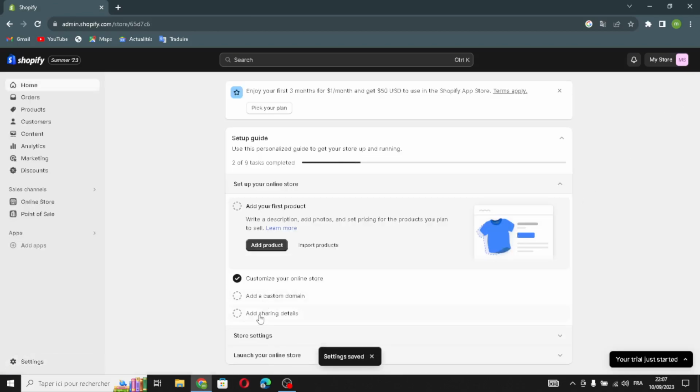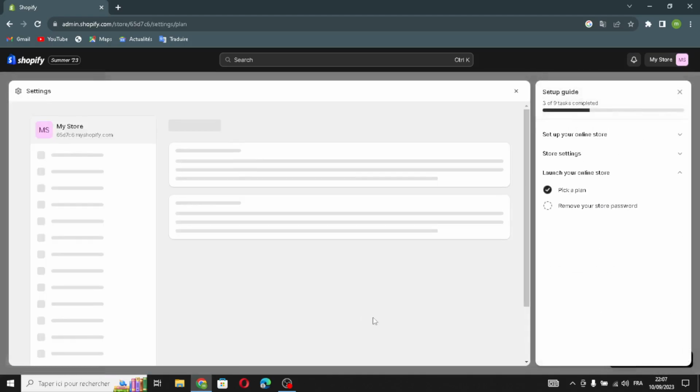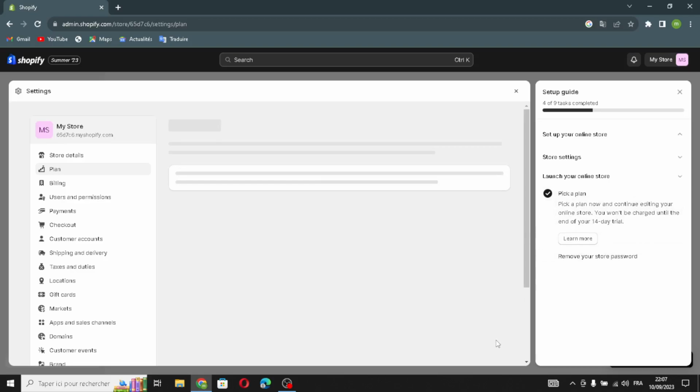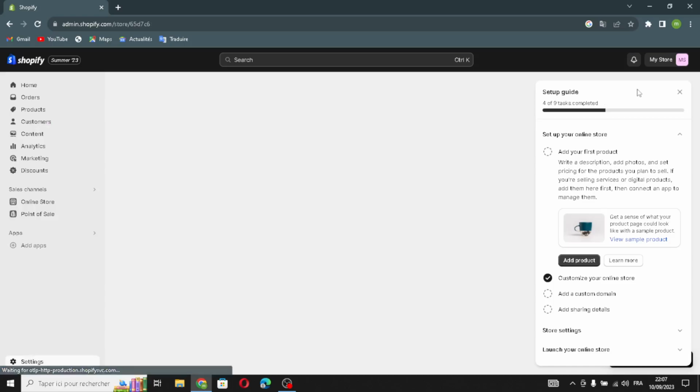Now after you customize your online store, after you name your store, now you can launch your online store, the last step, and publish it. You can pick a plan like this. You can remove your store password. You can choose a plan or the active trial. So that's it for today.